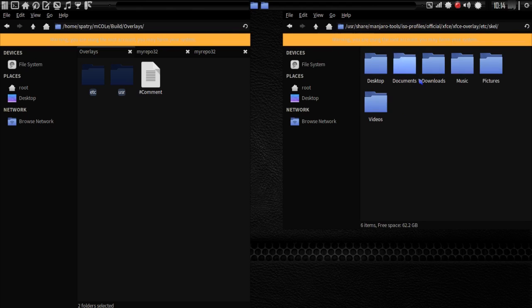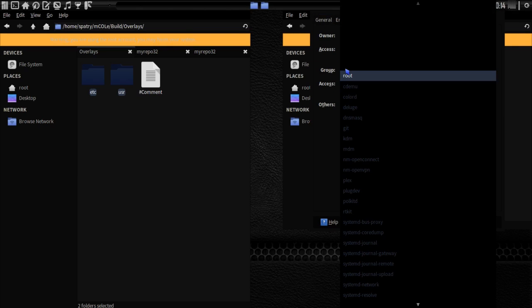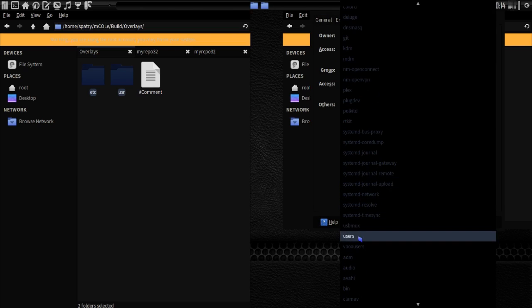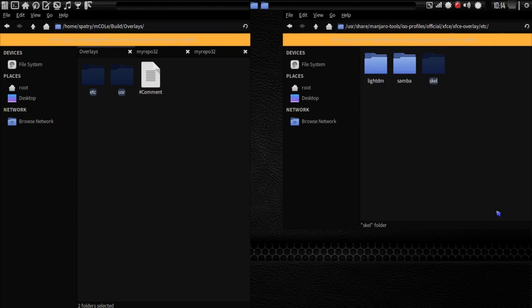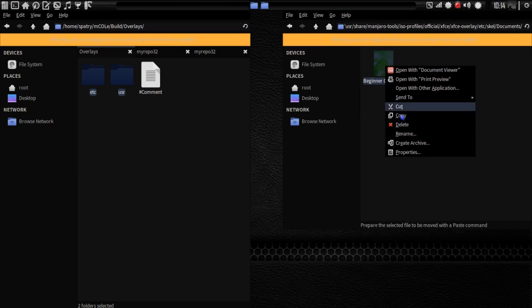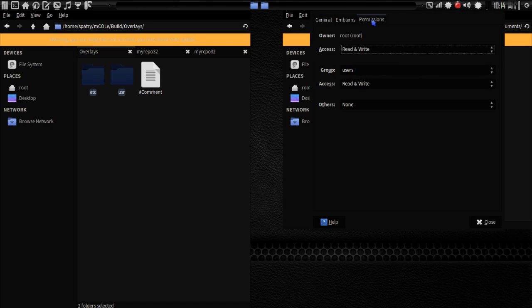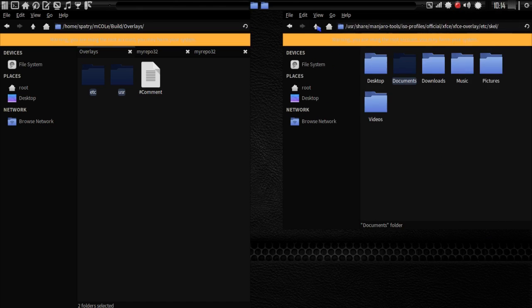All right. These files are going to be, as I indicated, in the home directory on the installed system. You want to make sure that you go to properties, permissions, and we want to make that users, and we want these to be read and write. And we'll just go in there at random, documents. There's a beginner PDF. Let's go into properties here. Permissions. Okay, great. Users, read and write. That's what we want. So it did apply recursively. We are golden there.